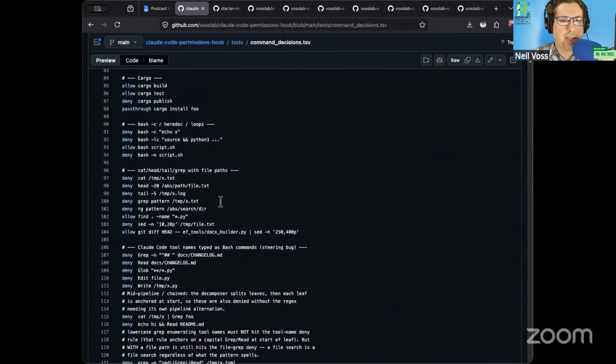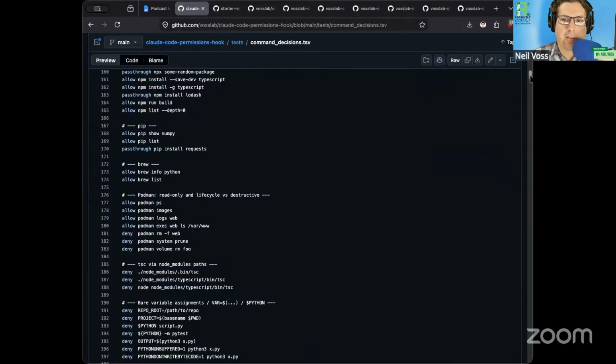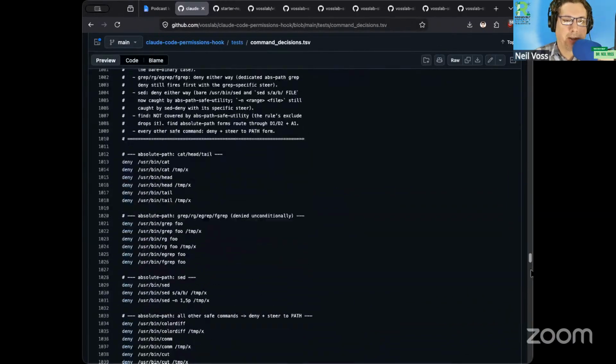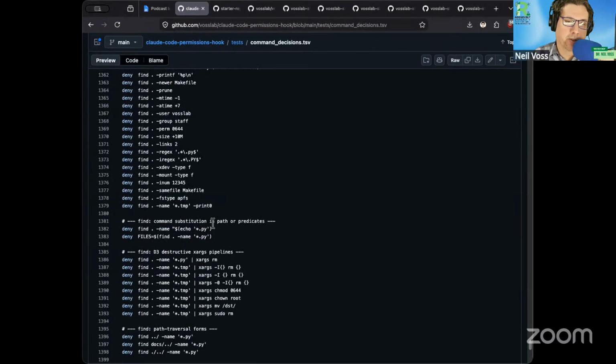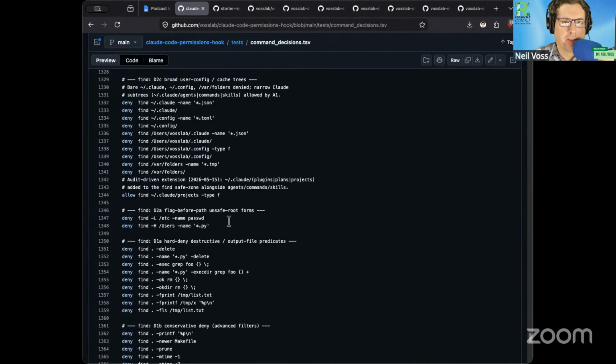So this is just an insanely long file of commands it's testing against the hook. I guess I have 1400 now. You've probably heard of comma separated values. This is just tab separated values. But it looks like text really. I don't even think it needs to be a TSV. It probably could just be TXT.